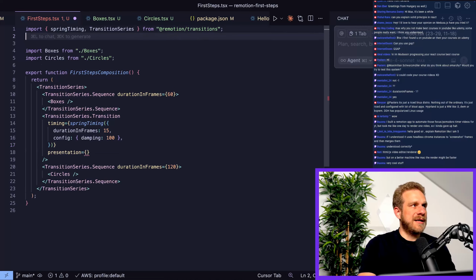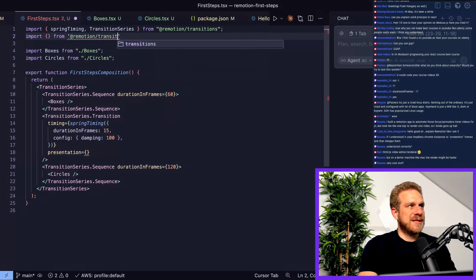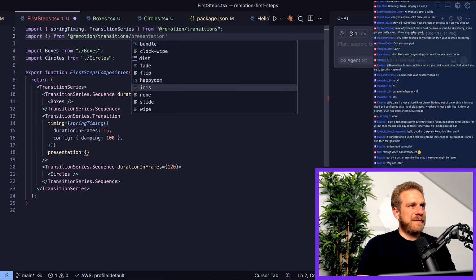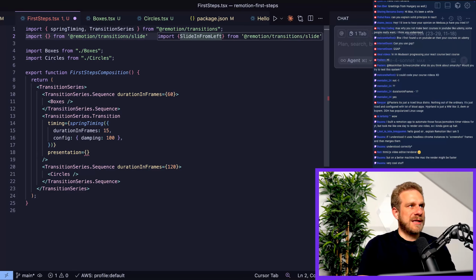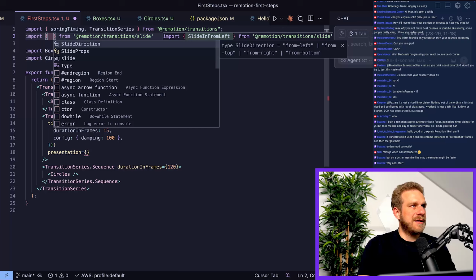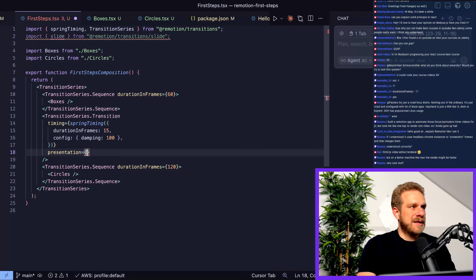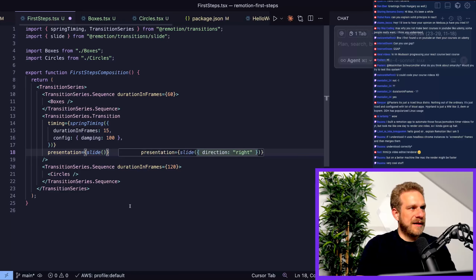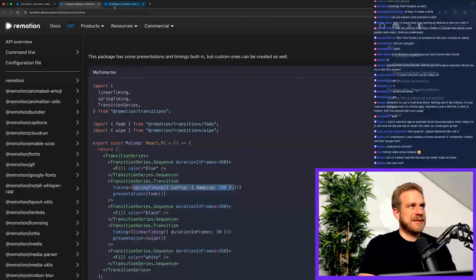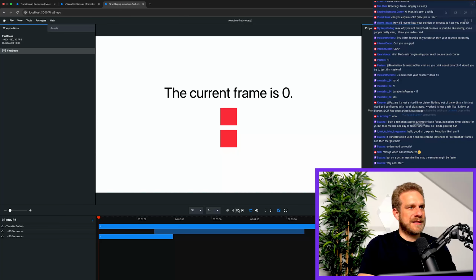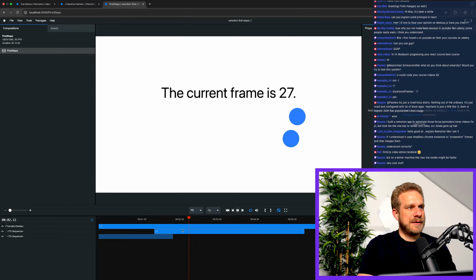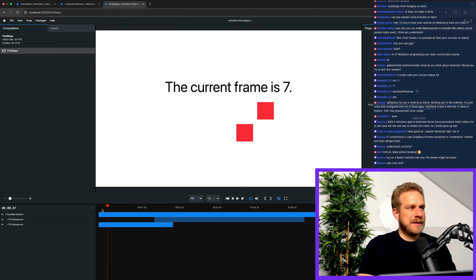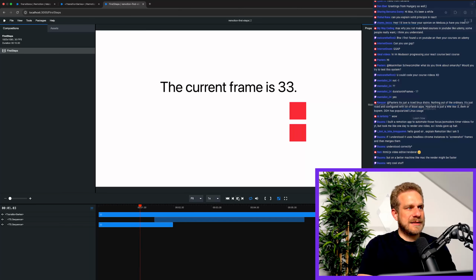I saw there is a special package, @remotion/transitions. And then we got different built-in transitions. Let's go for a slide. And let's see, what do we have in there? We have slide. And then here we call slide. And that should now play a slide transition, hopefully, between these two sequences. So let's see. Yeah, so it's now playing that slide.